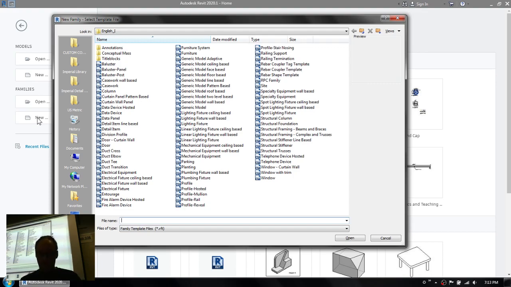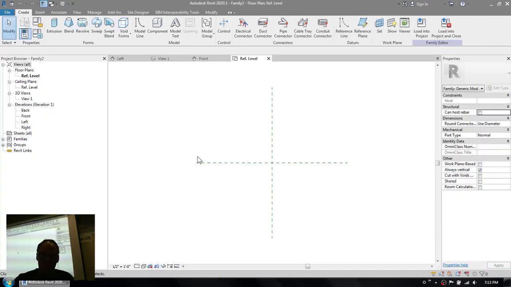So the different kinds of families that we have, looking at the bottom of page 2, we've got our unhosted families. So like the generic model family template. If I open this up now, it's just open space. So I can build the geometry of whatever it is that I want, and it just sits in space. I insert it in my model, and there it is. It doesn't depend on a floor, wall, or ceiling for its existence in the model.